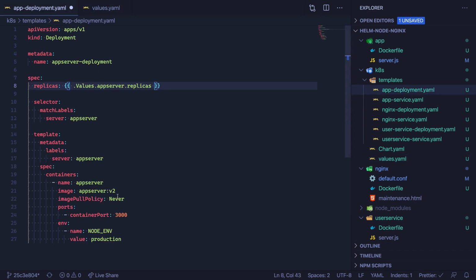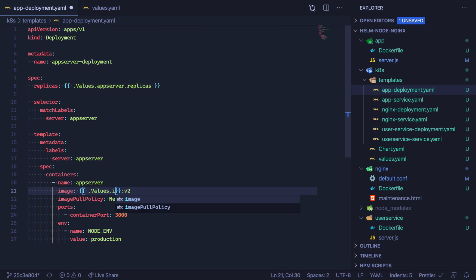And similarly, let's change up some stuff here. I can also interpolate the values. It doesn't always have to be a single value. So for example, here my image is going to be .Values.appserver.image.name, right? And this is colon for the tag, and .Values.appserver.image.tag, right?